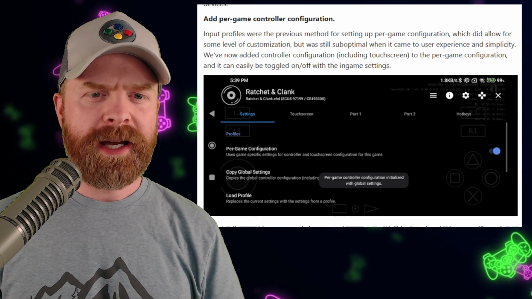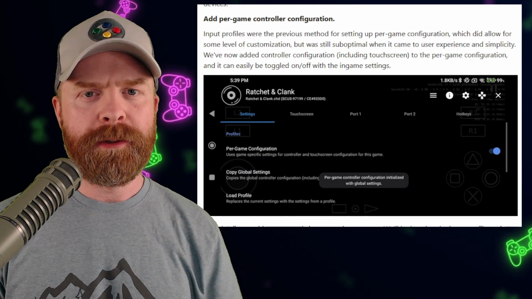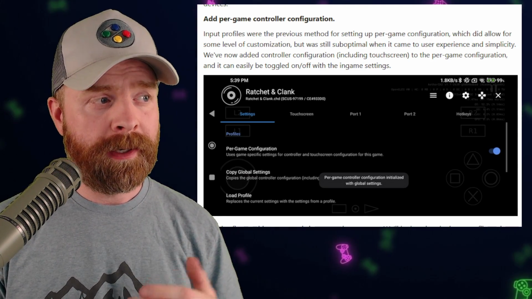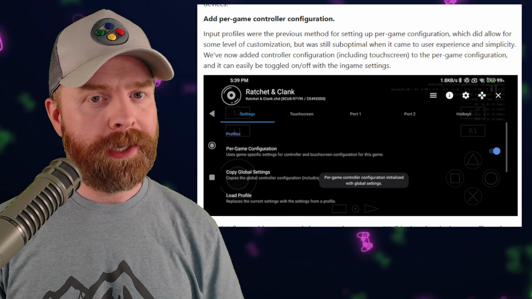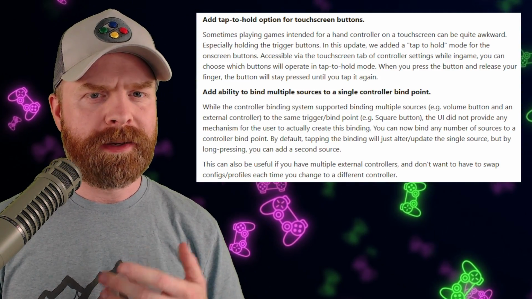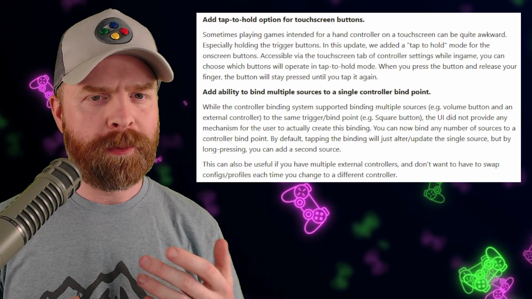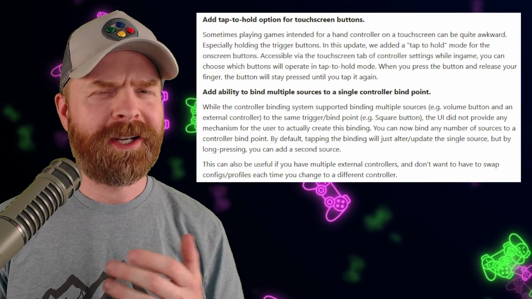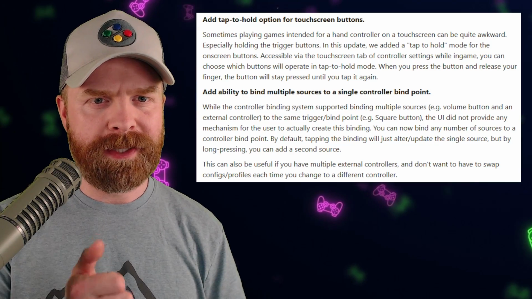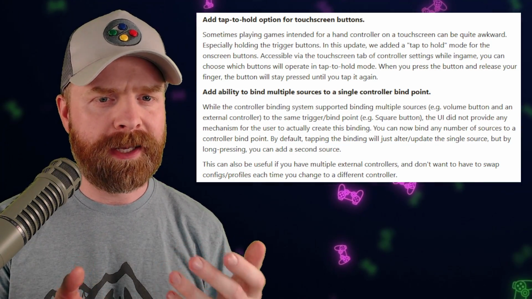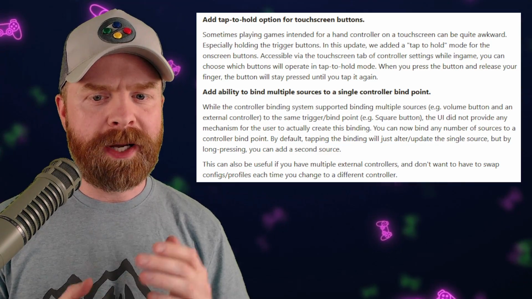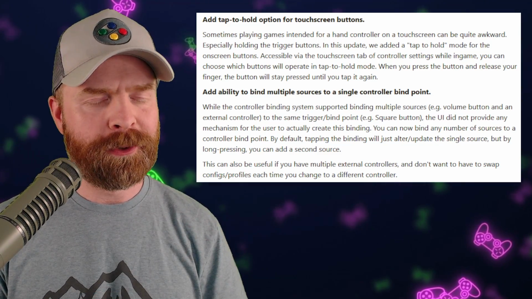On top of that, they've added in per game controller configuration. So if you like your controller configured a certain way for a certain game and a certain way for a different game, well, now you can do that. For touchscreen users, there's a brand new tap to hold option. I've gone over this one in previous videos, but if you wanted to learn how to use it, I guess just check out one of those videos. But how it works is basically once you set it up, you tap the button and it remains actively held until you tap it again. And they've also added in the ability to bind multiple sources to a single controller bind point.